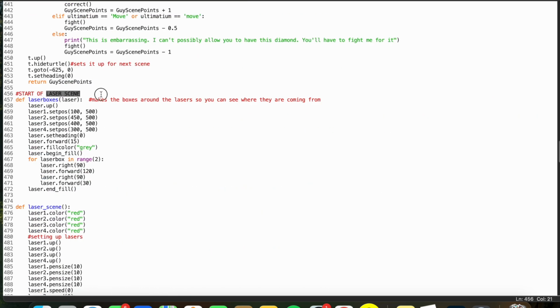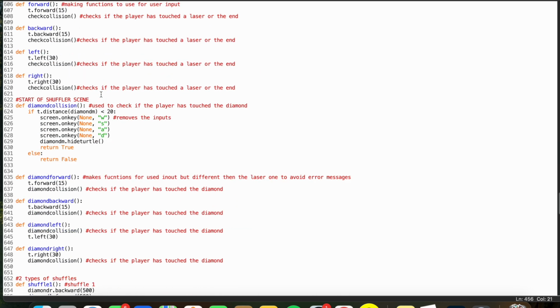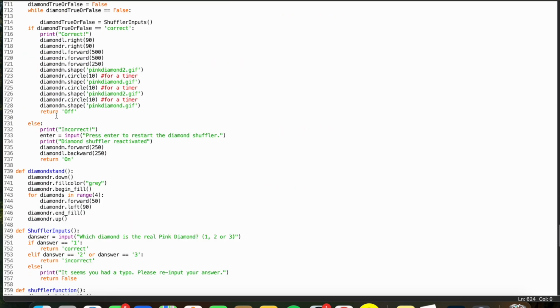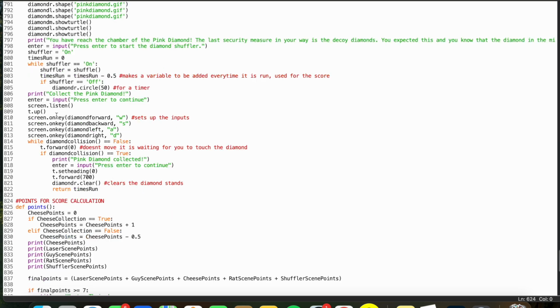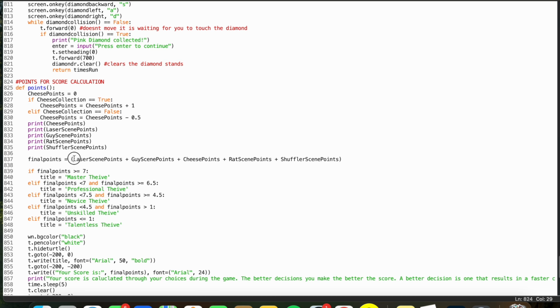The start of the laser scene, and all the functions for that one. Then the start of the shuffler scene, and all the functions I use for that. And finally, this is the function for score calculation, which you'll see later. And all these are used for return statements to get these.